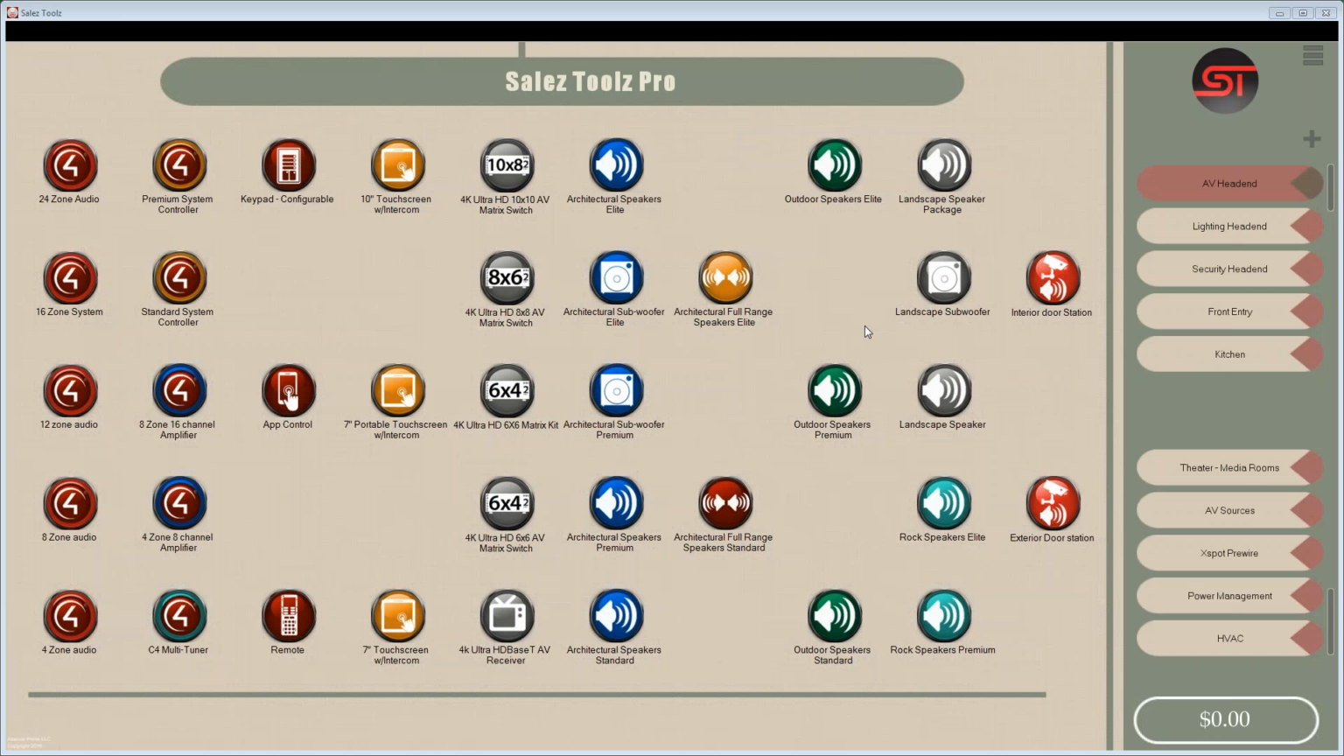Okay, so what you're looking at right now is the latest version of Salez Toolz. We refer to this as the main grid. This is the area where all the packages are represented by these icons. We've been adding hundreds of new icons, you guys.